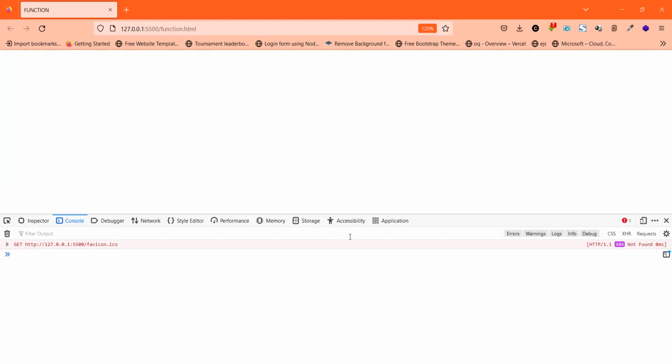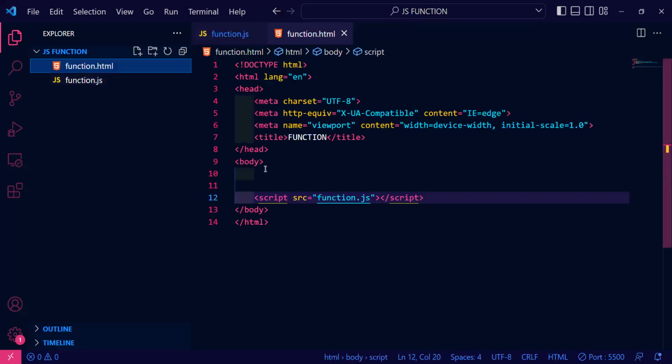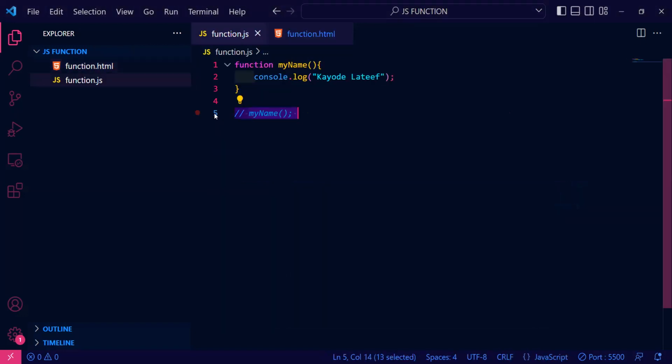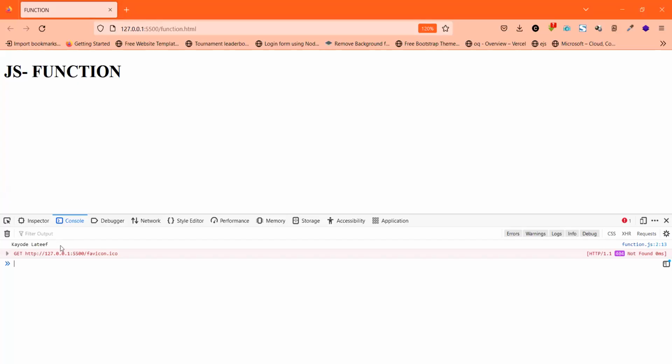So I'm just going to write some code in my HTML. I'm just going to write h1, and the h1 is the JavaScript function. Now I'm going to call the function back. By calling this, the code inside this function name, my name, will run in the browser console. So let's see. You can see I have this running. Now let's continue with our slide.